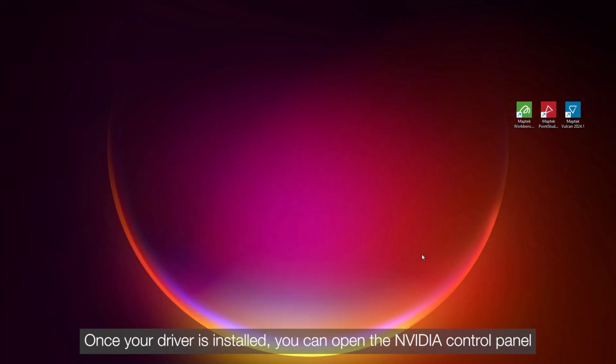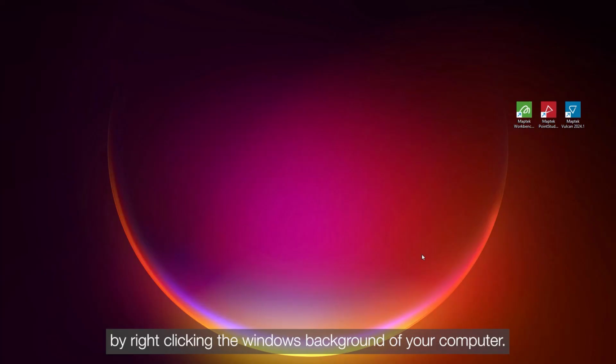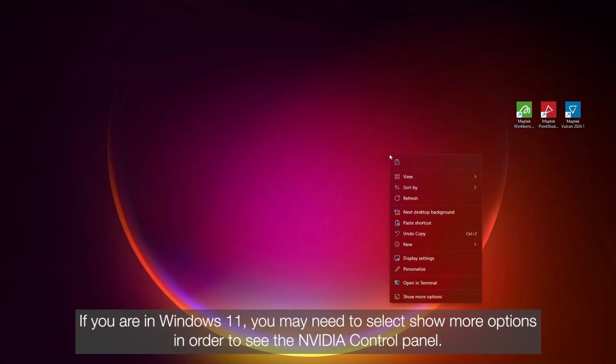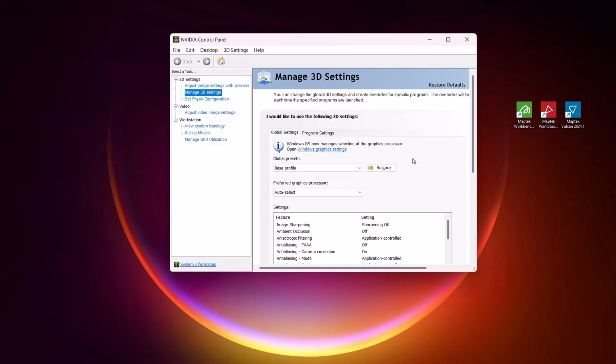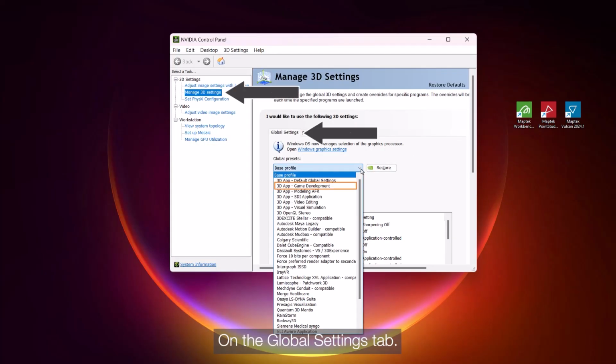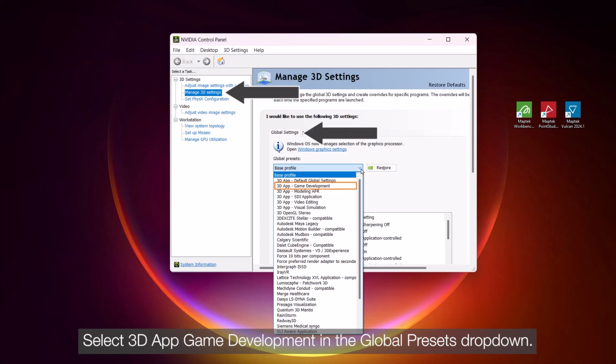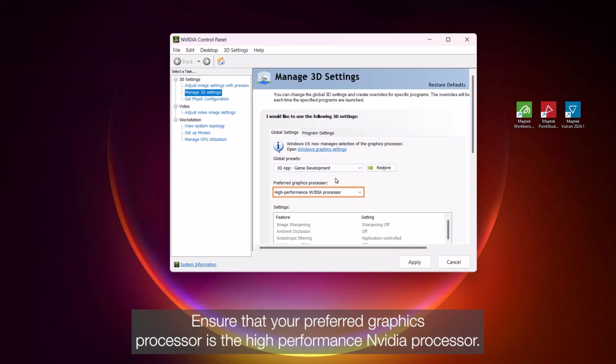Once your driver is installed, you can open the NVIDIA control panel by right-clicking the Windows background of your computer. If you are in Windows 11, you may need to select Show More Options in order to see the NVIDIA control panel. On the Global Settings tab, select 3D App Game Development in the Global Presets dropdown. Ensure that your preferred graphics processor is the high-performance NVIDIA processor.